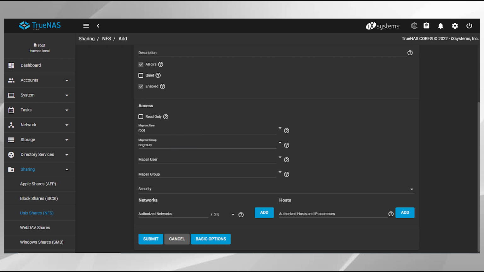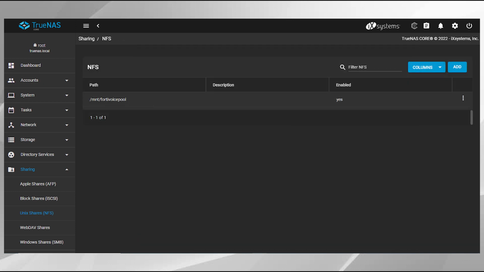If you would like to set up the ability for users to download certain files from the NFS share on your network, or restrict access to the NFS share to only certain IP addresses, configure the authorized networks, authorized hosts, and IP addresses. When complete, select Submit. The NFS share is now created and ready to be used. Make note of the path listed here as it will be needed when configuring the FortiVoice.